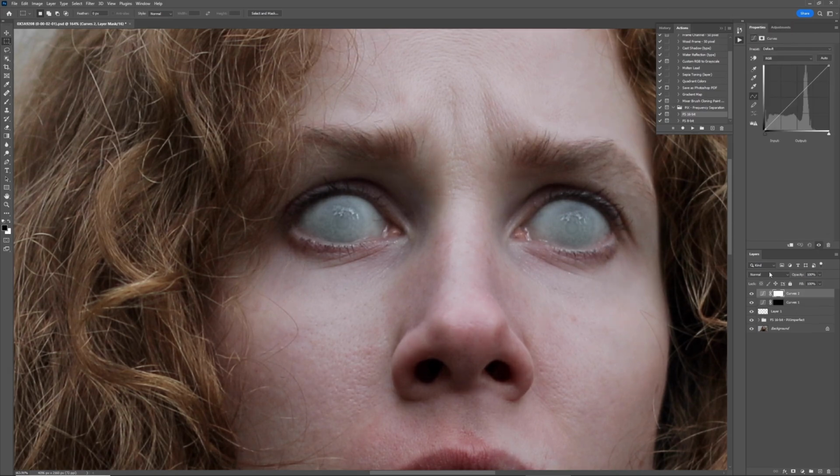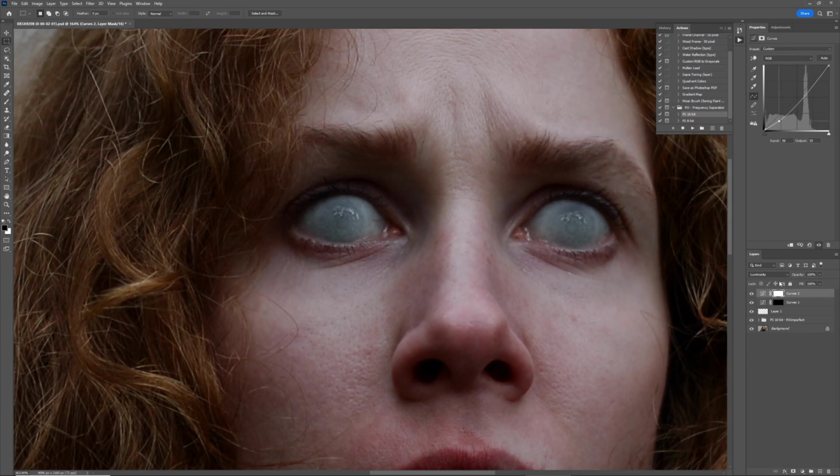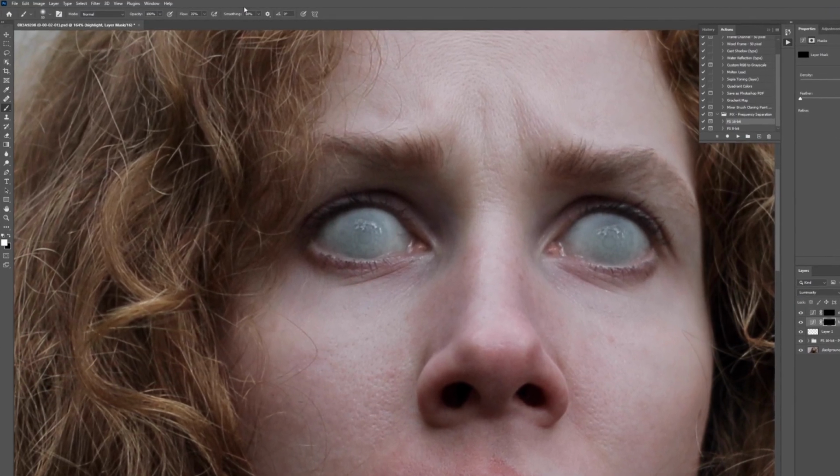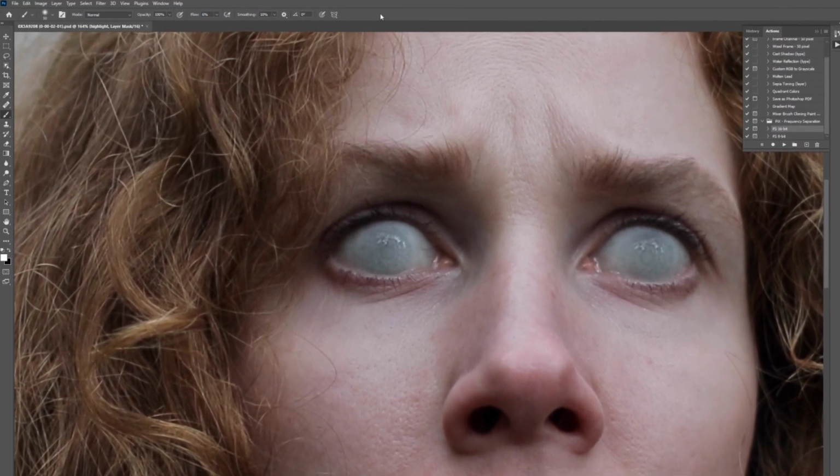And do the same thing, but with the shadow. I'm going to reduce the opacity to something like 75%. I'm going to reduce the flow setting of the brush to something like 6%.